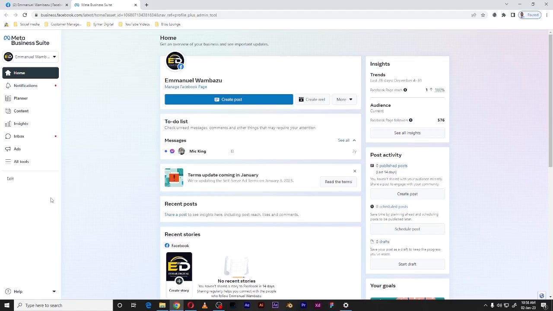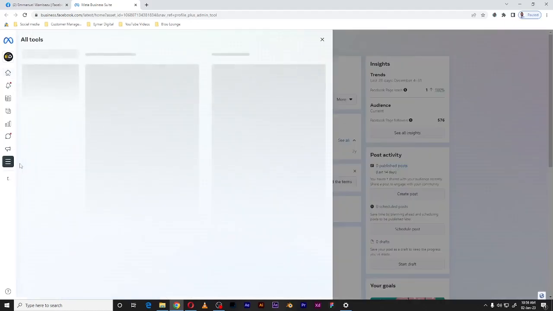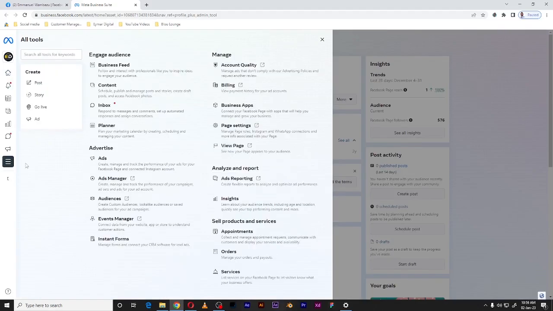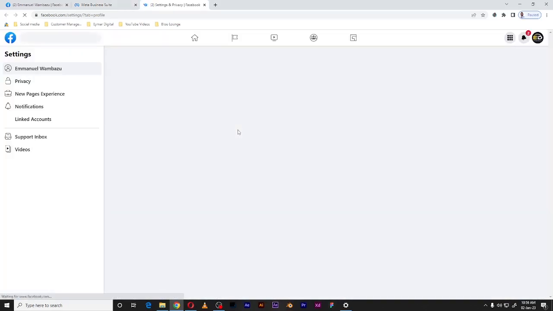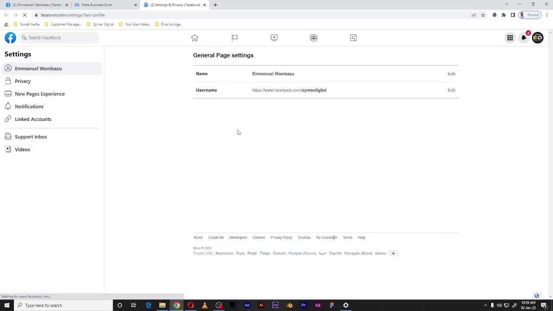Yeah, so from the business suite, let's click on all tools. Okay, we shall click on all tools, and from there we shall be prompted to this mega sub menu. And from there, please head to page settings. As you can see, click on page settings. Yes, that will open a new window.